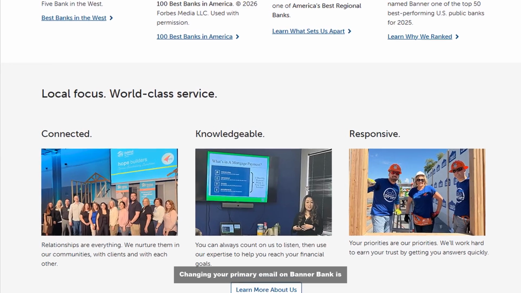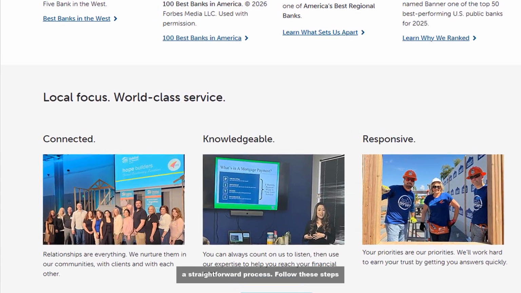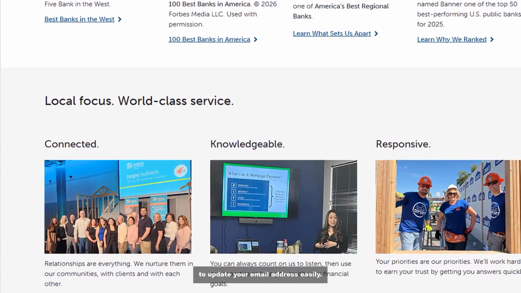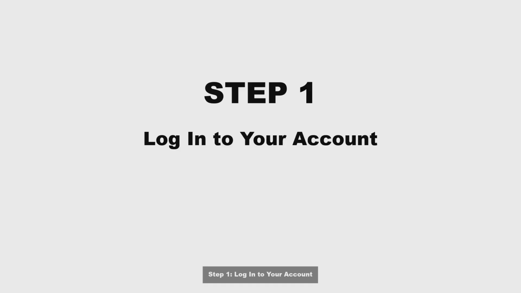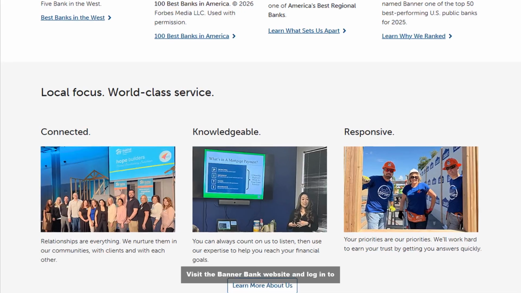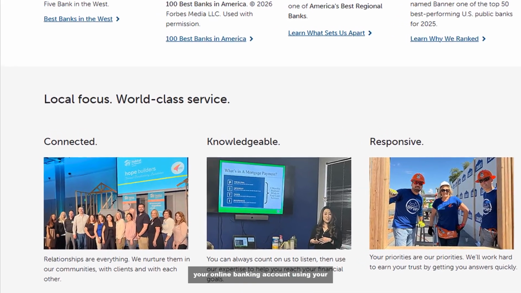Changing your primary email on Banner Bank is a straightforward process. Follow these steps to update your email address easily. Step 1. Log into your account. Visit the Banner Bank website and log into your online banking account using your credentials.